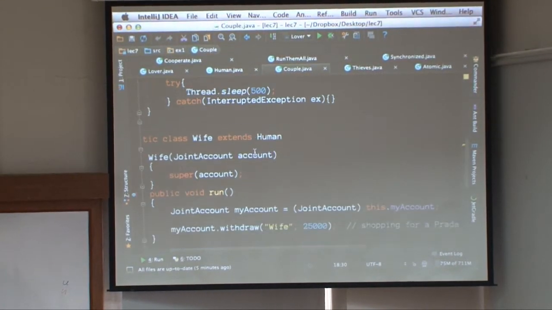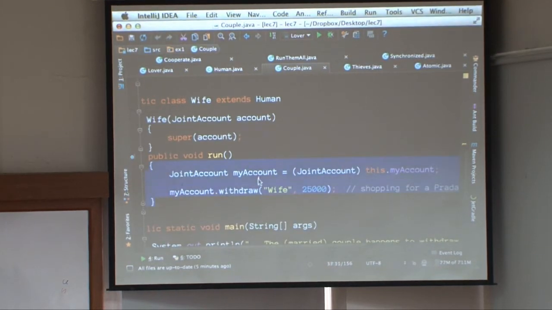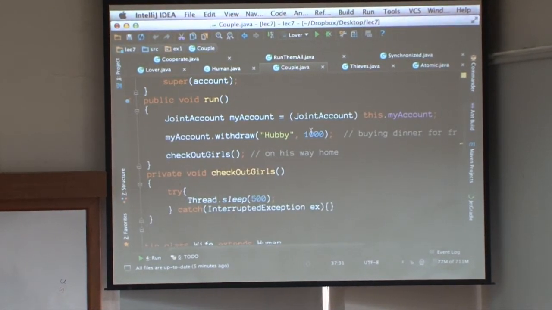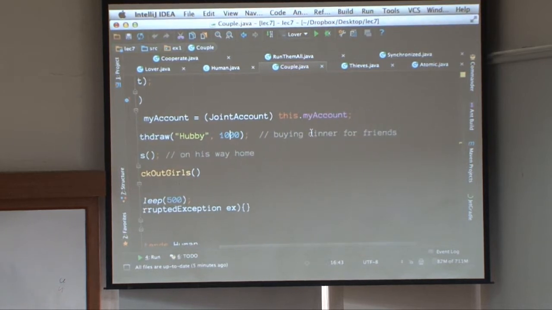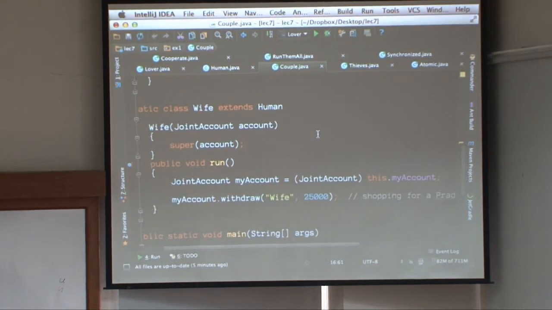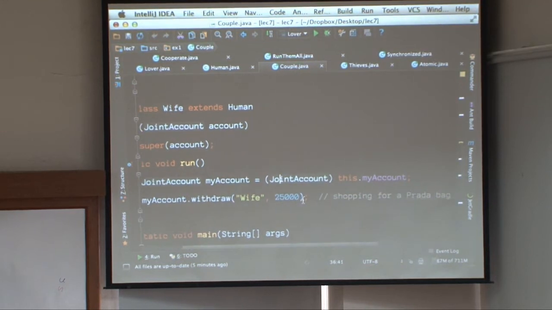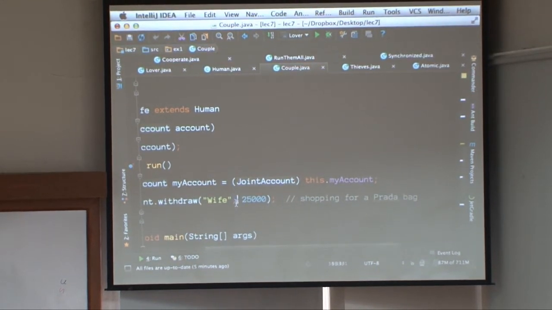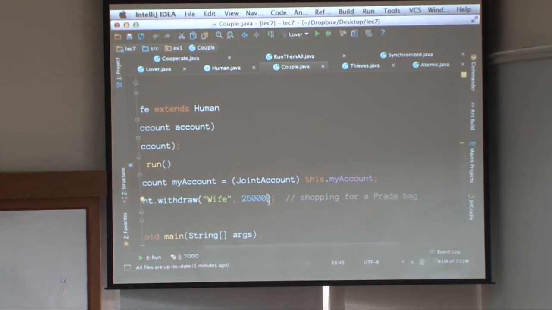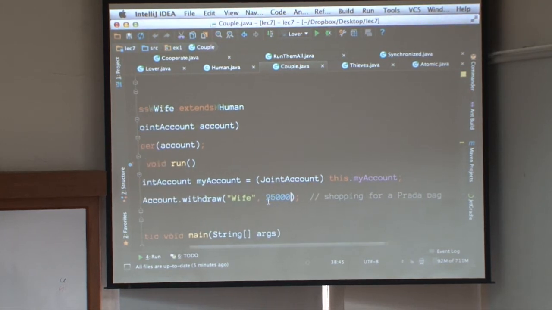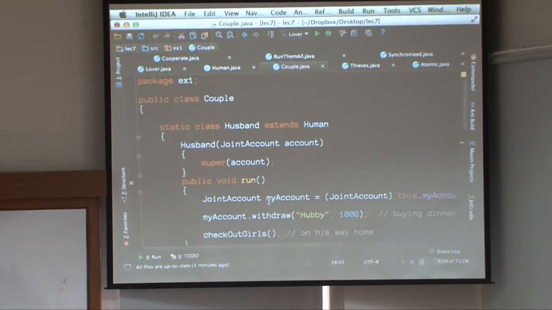And what about the wife? The hubby tried to withdraw 1,000 baht for what? Buying dinner for friends. And the wife, she has the joint account and she's trying to withdraw 25,000 baht as the wife to buy her Prada bag, okay? So let's try running this application and see what happens.